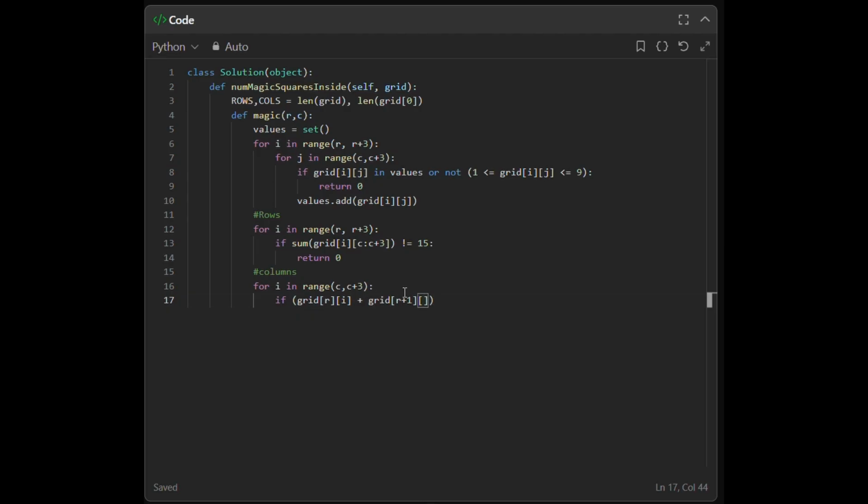And now I'll do the same thing for columns. I add values at grid of r and i, and grid of r plus 1 and i, and grid of r plus 2 and i. So if the sum is not 15, again I return 0 immediately. Let me finish this code. And done.